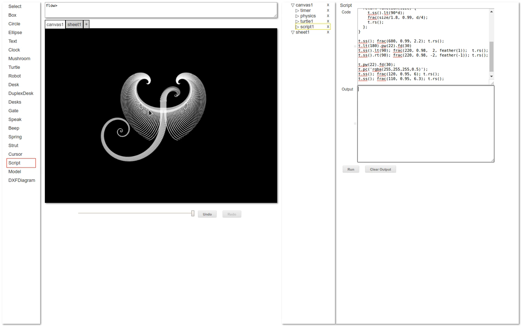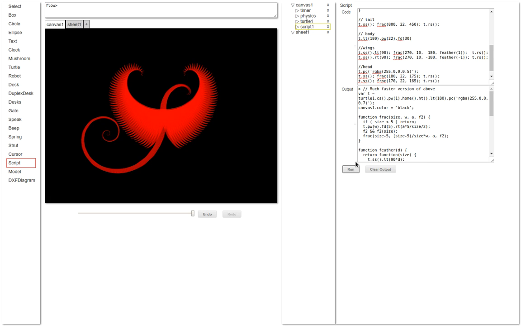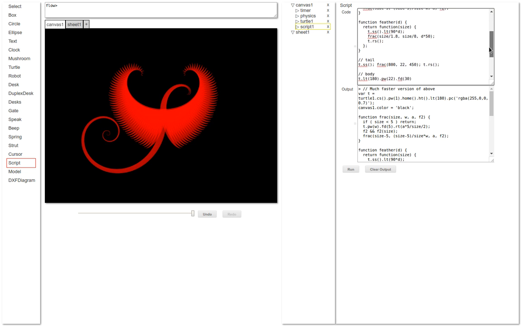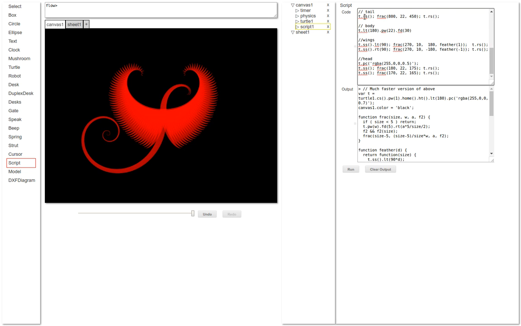This one is similar to the fern, a recursive function, but I've used it to create a dragon. So this is basically the spine of the fern, the tail and the neck, as are each wing, and then the feathers. And here's another variation. We just have this one fractal function, and then we call it with different parameters for the tail, the body, the wings, and the head.